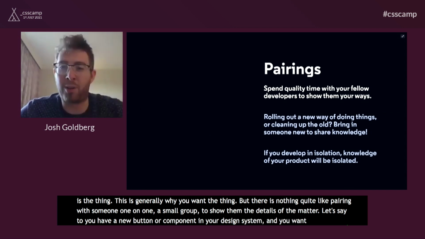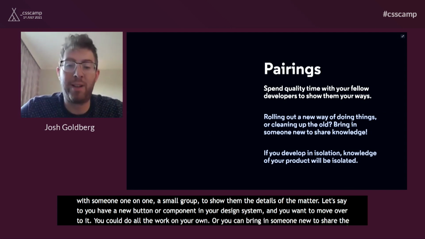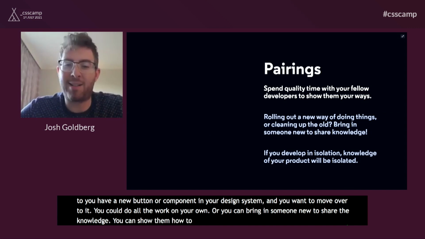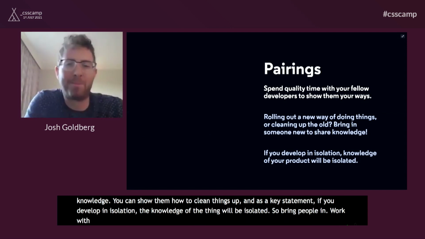You could do all the work on your own, or you can bring someone new to share in the knowledge. You can show them how to clean things up, show them how the design system works. As a key statement, I like to say, if you develop in isolation, the knowledge of the thing will be isolated. So bring people in, work with them, pair with them. It's a good time.